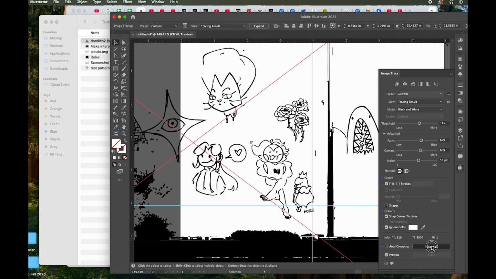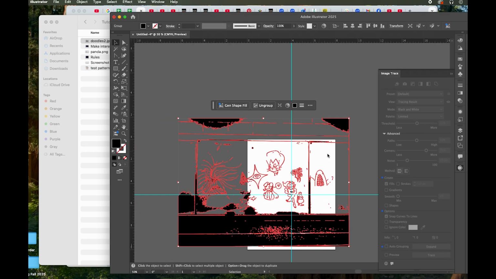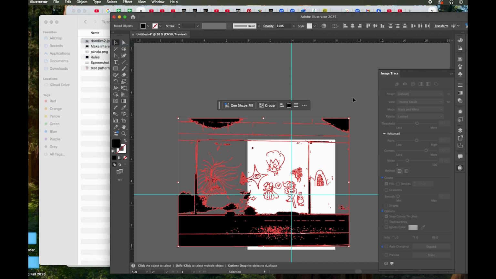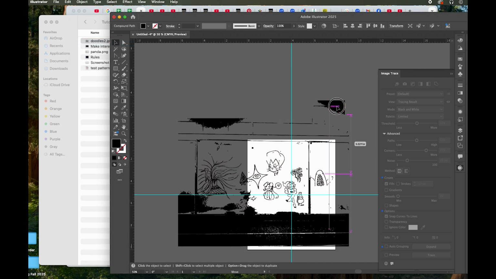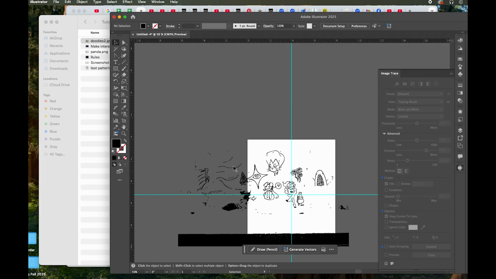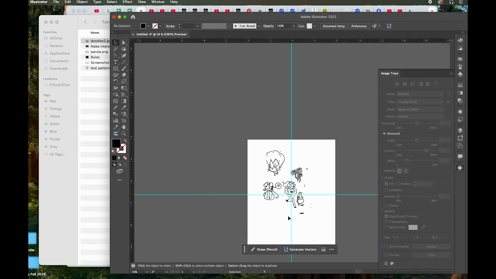I'll hit Expand. I want to delete all these things that are extraneous, things I don't want to deal with. So I'm going to ungroup here. Conveniently it says Ungroup, and if you're looking for that, it's up here in Object, Ungroup. What that lets me do is select all the parts that I don't want to keep and just delete them. So I'm going to select all this and hit delete. Unfortunately, it does mean that some of these drawings are disappearing. Got all this junk, delete, delete. All I'm doing is selecting it and hitting delete on my keyboard.